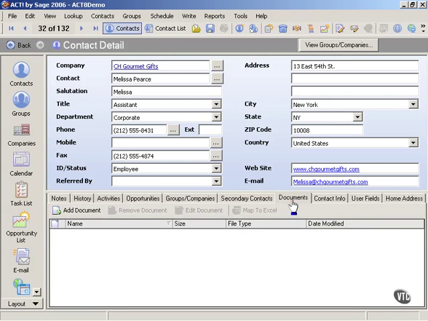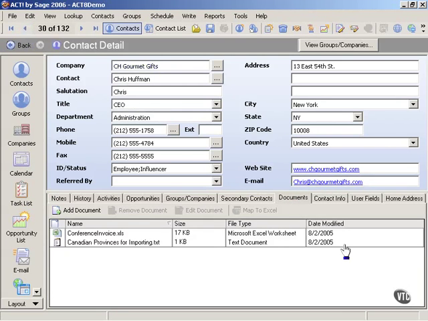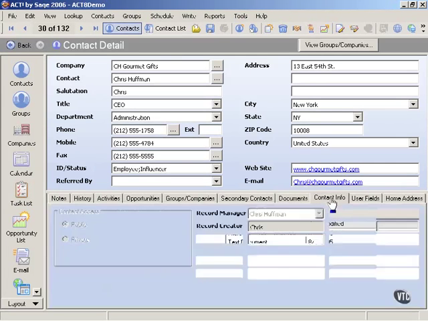Documents. What documents have I attached to this? Let's go back to Chris and see if there's some documents here as well. Yes, we've got a couple of documents here. Conference, document, a Canadian provinces for importing.txt. These are documents that are attached to his record so that I could just double-click on that document, or double-click right here and open up that document. We'll look at that later on as well.